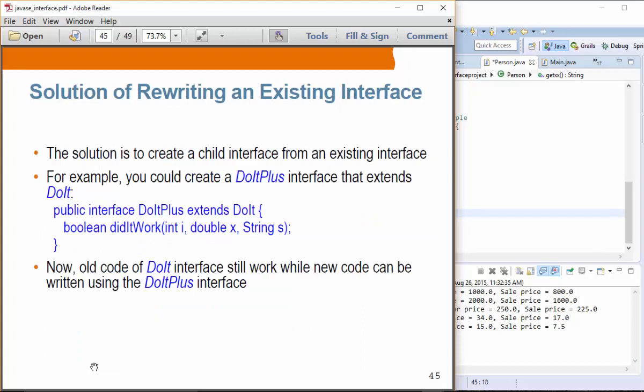So what is an option? The solution is you are going to create, in fact, a child interface from the existing interface. So you might create another child interface called DoItPlus, which extends the DoIt interface. Now this DoItPlus interface will add a didItWork method like this. If you do this, the old code that uses the old DoIt interface should still work. However, new code can take advantage of the DoItPlus interface. Does this make sense? This is a scheme that you want to use.